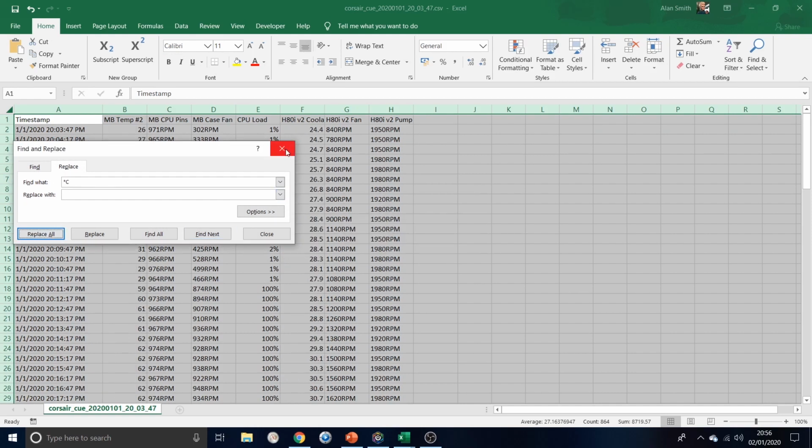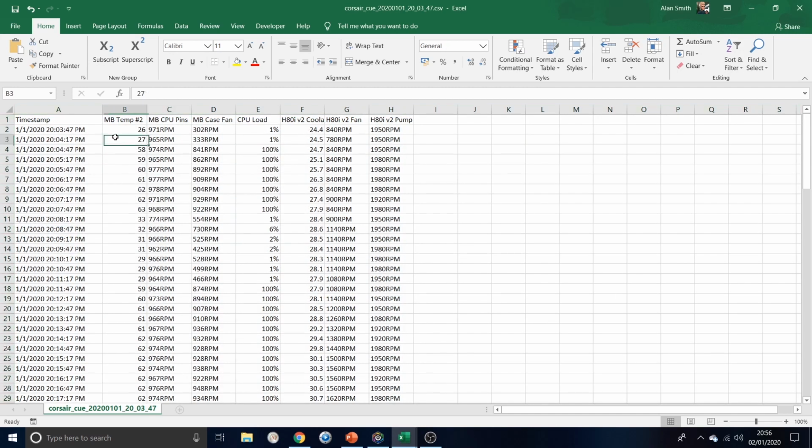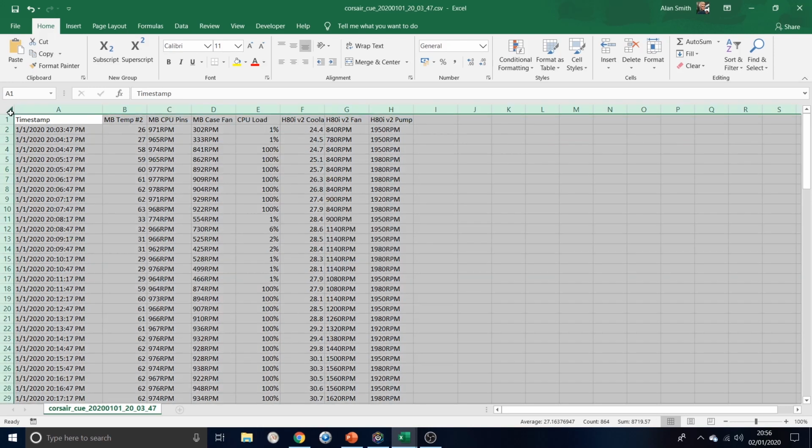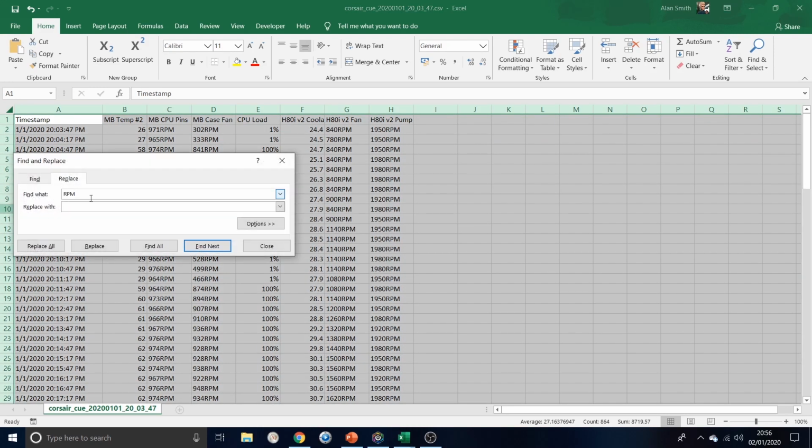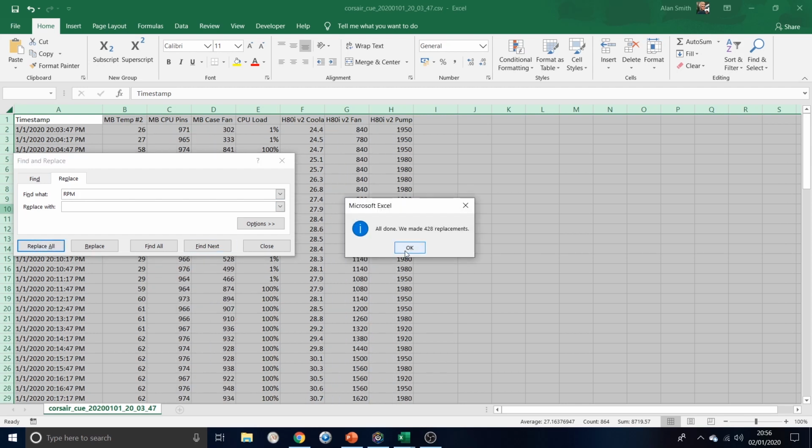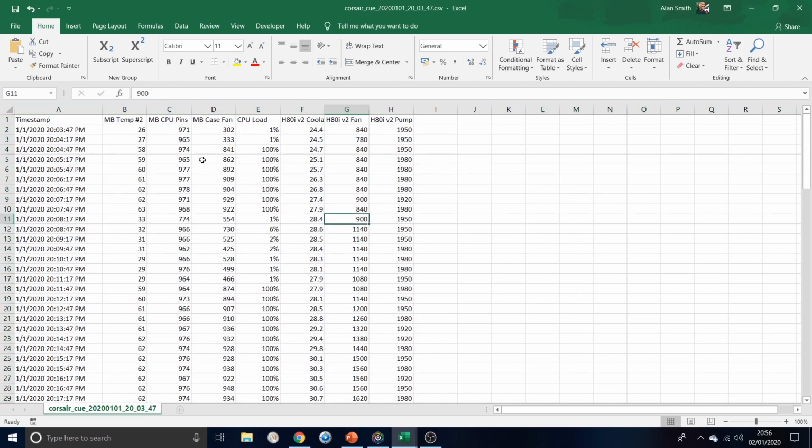So 214 replacements are made, and you can see that I've got rid of that degrees C from those temperature measurements there. You can do that if I do Control H and then replace all of those. We've made a whole bunch of replacements, and we've now converted all those RPM figures, all of those rates, into pure numbers as well, which we can manipulate.